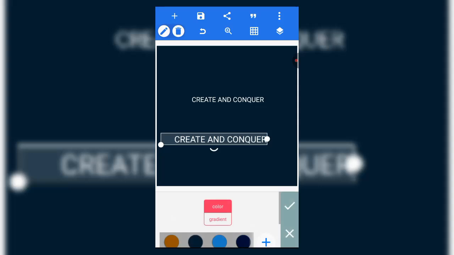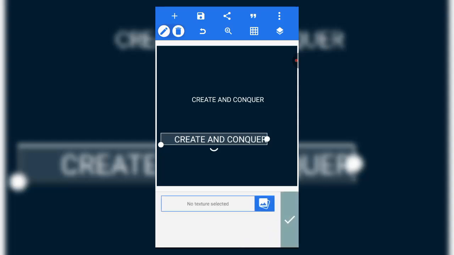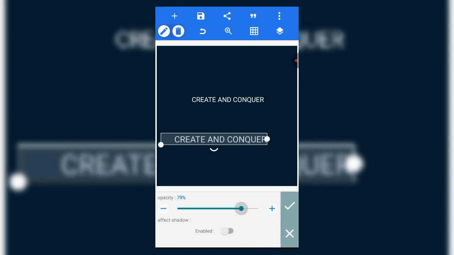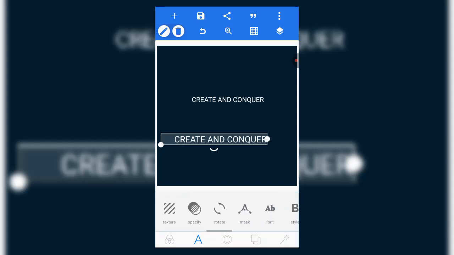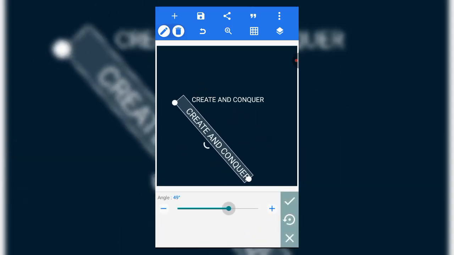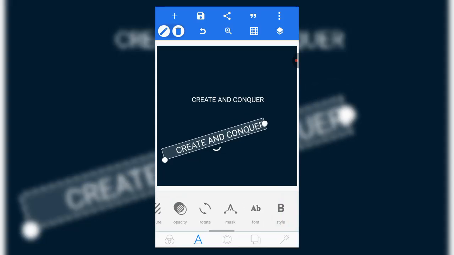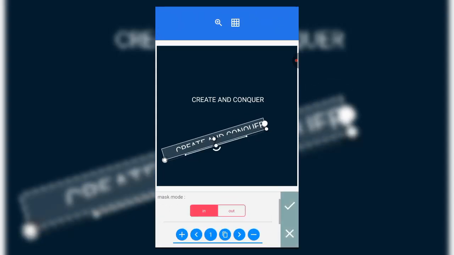Color, you can change the color. Texture, you can put the texture to the create and conquer from your gallery. Opacity, you can reduce its brightness, the brightness of the text. Rotate, you can turn it depending on the angle you want the text to be. Yeah, you can mask, you can mask in or mask out. Here is masking in.